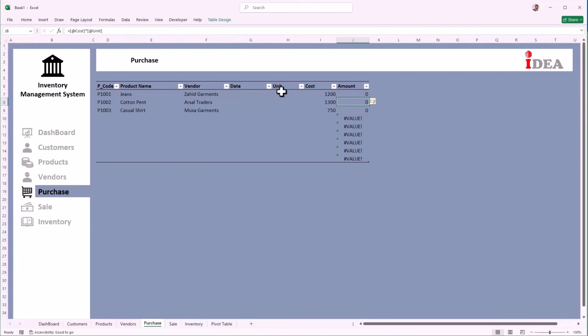Next, type the number of units as per your requirement and press enter. The total amount will update automatically. Now, type the remaining product quantity as well. If you see any error, no worries, let's fix that too.